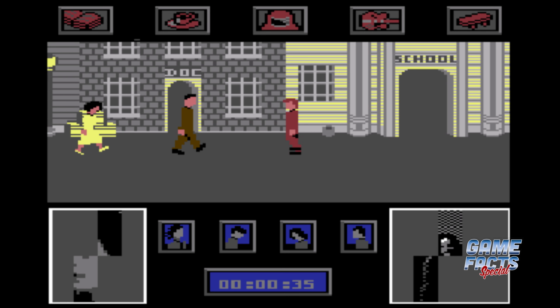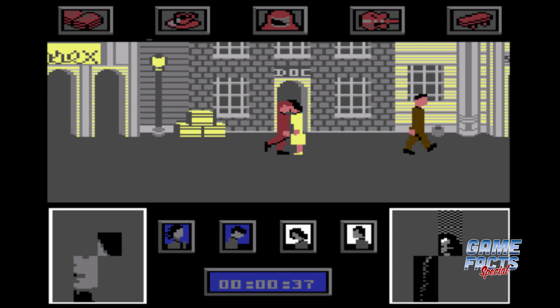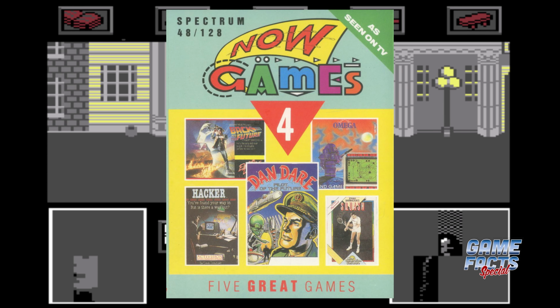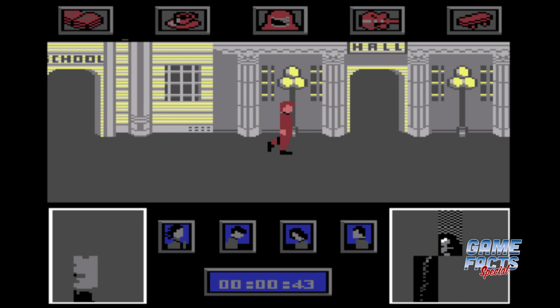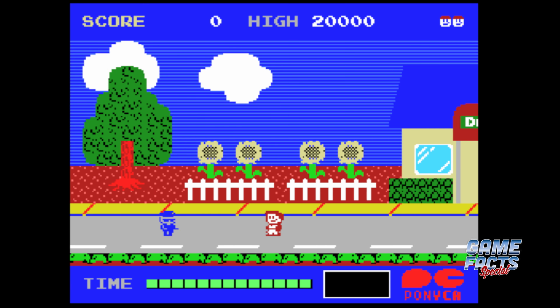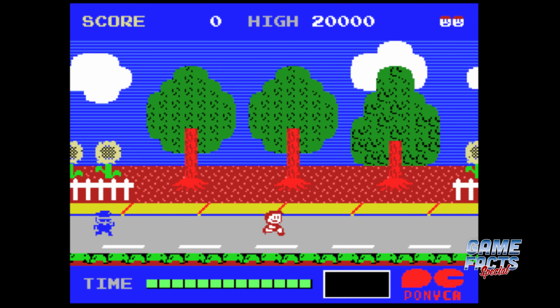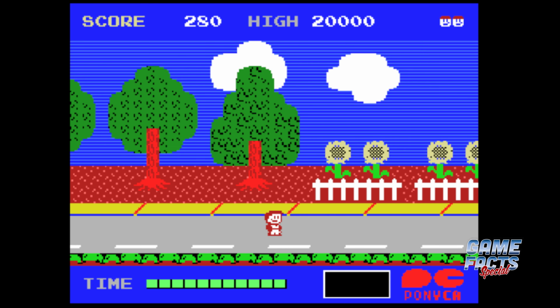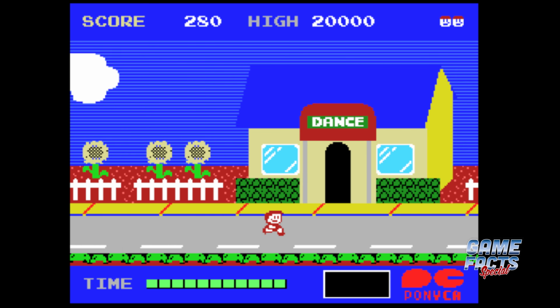The Spectrum version of the game was released on a bundle tape known as Now 4 Games, along with a game starring British comic book hero Dan Dare. The same year, a version of Back to the Future was released on the MSX. It's a run and jump game, for lack of a better term, where you avoid police and stomp on bullies to help George and Lorraine to the dance.